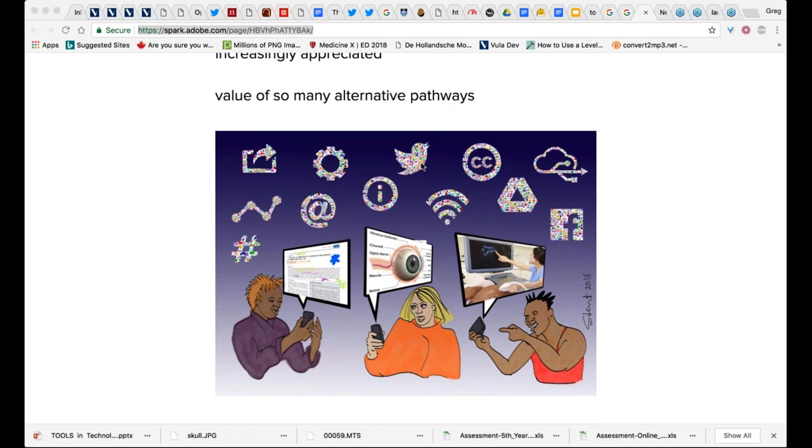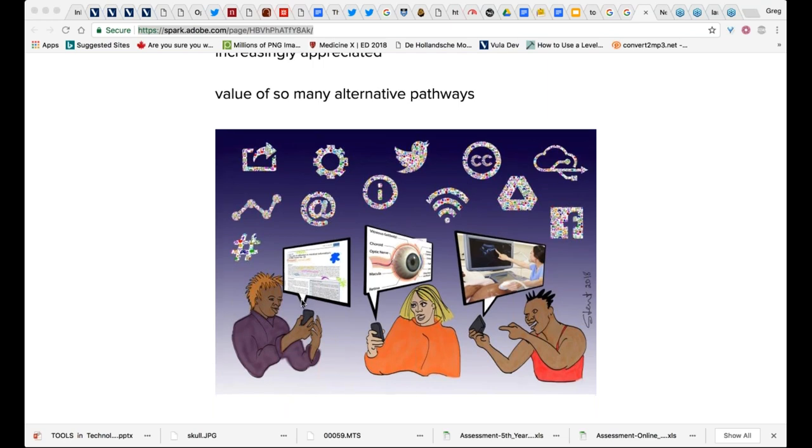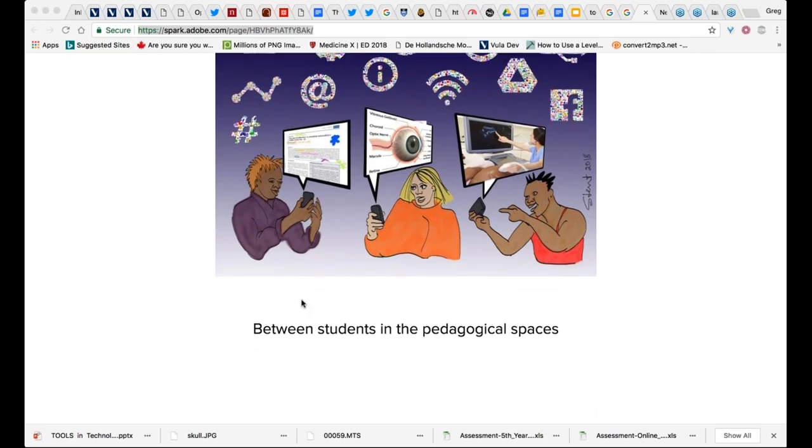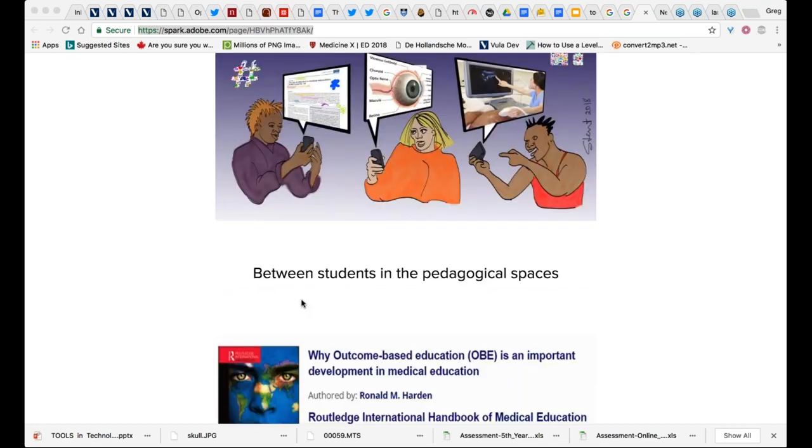Here's an image showing students looking at their screens and many of the different tools that are used for collaboration, like Facebook, and Creative Commons licenses that are part of the OER movement, allowing others to use resources and work with them together. And so collaboration can happen between students in pedagogical spaces and also in different ways.